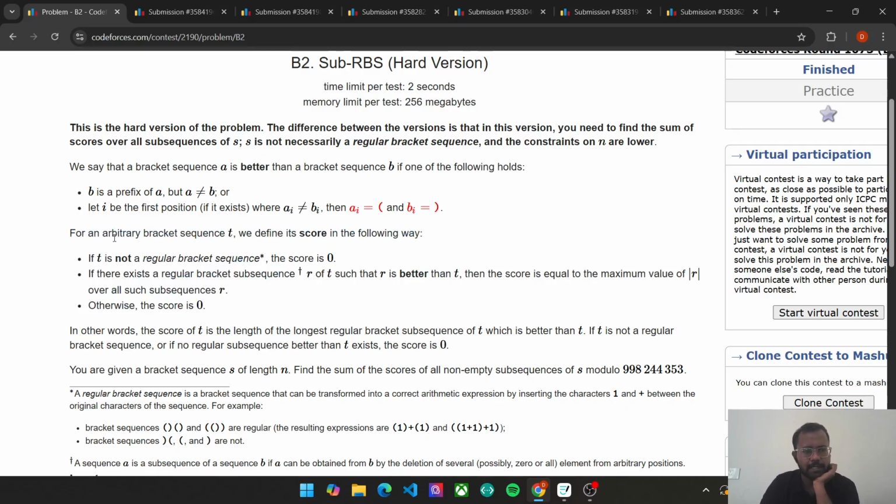So for an arbitrary bracket sequence T, we define its score in the following way. If T is not a regular bracket sequence, then the score is 0. If there exists a regular subsequence R of T such that R is better than T, then the score is equal to the maximum value of |R| over all such subsequences R. Otherwise, the score is 0.